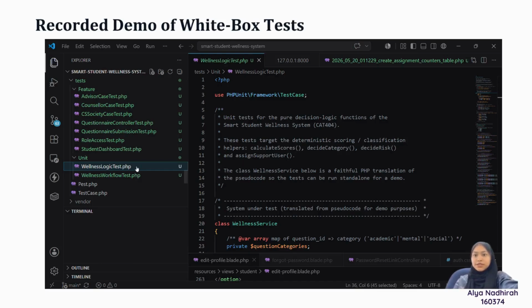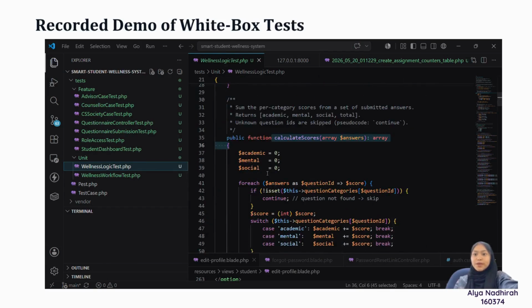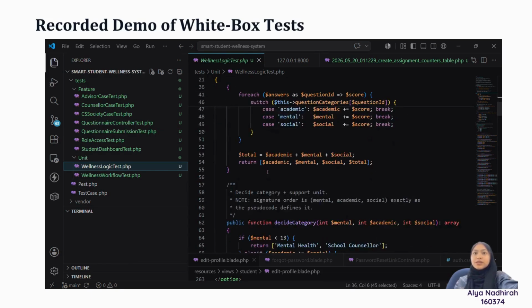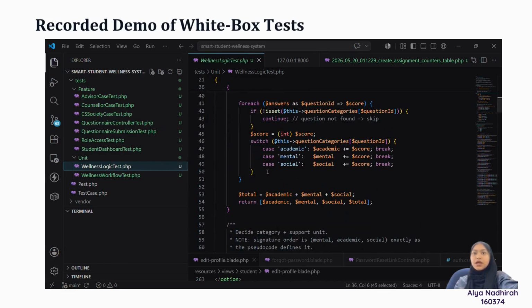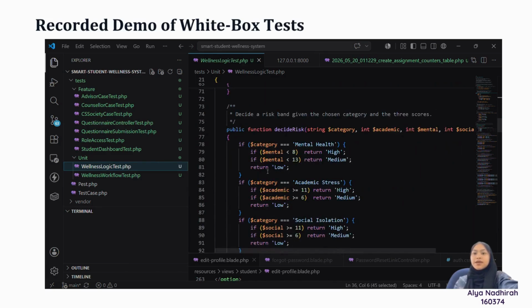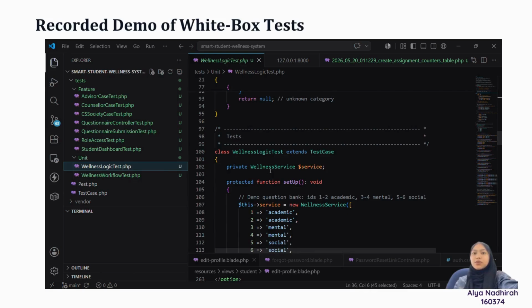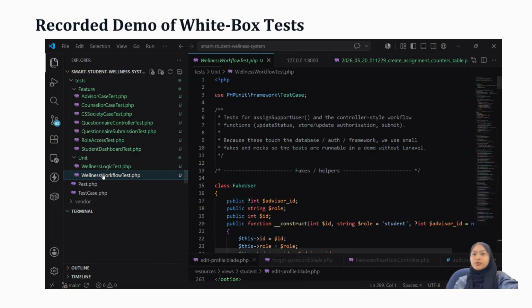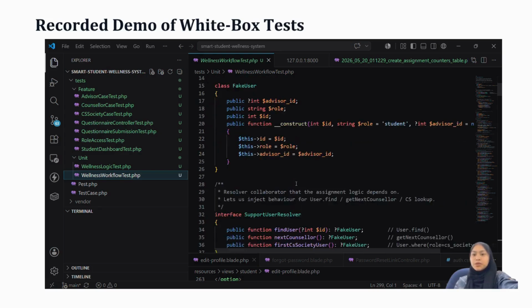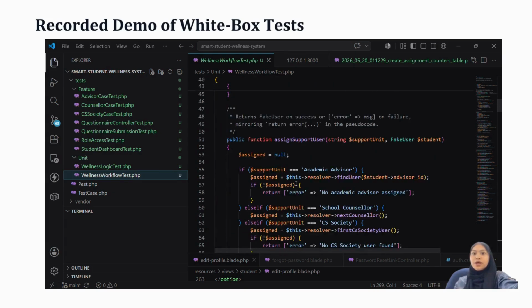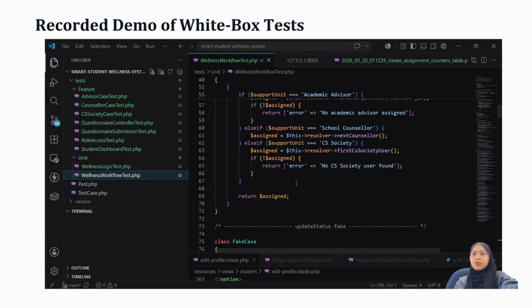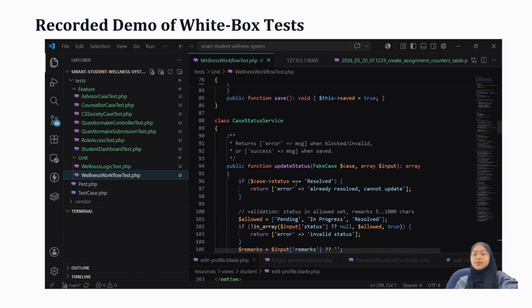For this demonstration, the tests are divided into two parts. The first part focuses on wellness logic, which includes score calculation, category classification, risk level determination, and end-to-end scoring workflow. The second part focuses on workflow and system management logic, which includes assigning the correct support user, updating case status, and checking authorization for question management. All of these tests were written as unit tests using PHPUnit to validate the system logic and business rules.